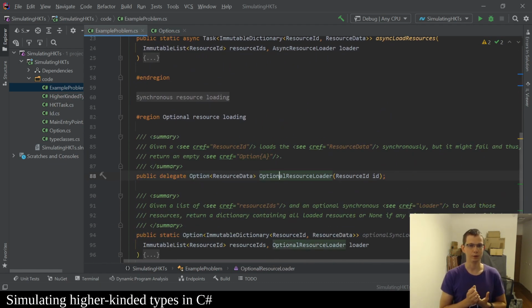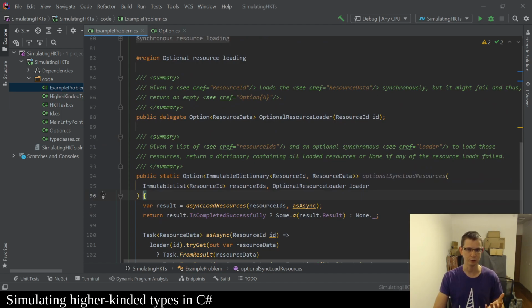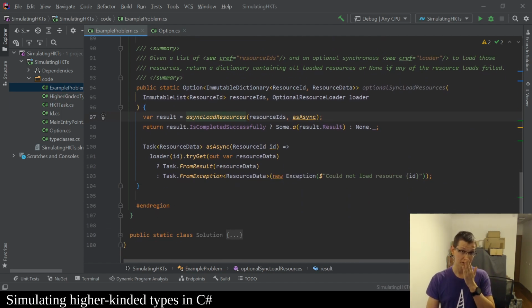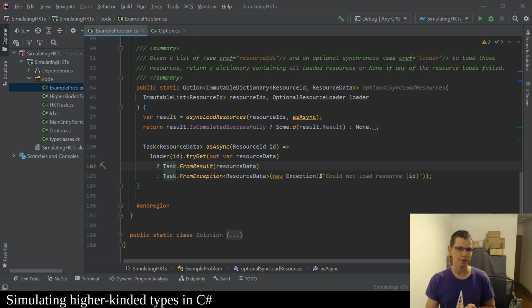So basically, our optional resource loader says that this resource data is optional. You might not find it. And again, we don't want to rewrite the algorithm. We want to reuse the asynchronous resource loading. So how can we do that? Again, we can by pretending that we are asynchronous by returning a task. And we can say, okay, let's try to load it. Let's see if it is a some case or none case. If it is a some case and we have the value here, then let's pretend that it's a task that is already completed. Otherwise, let's create an exception and say that yep, this failed.